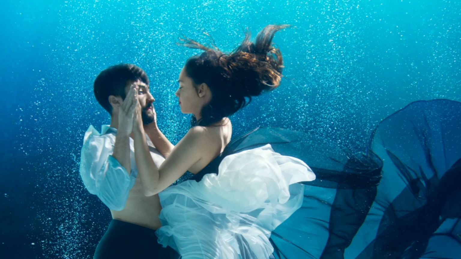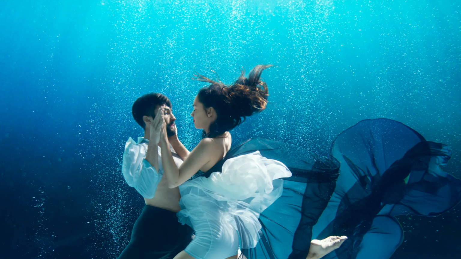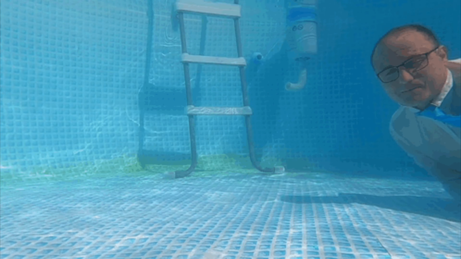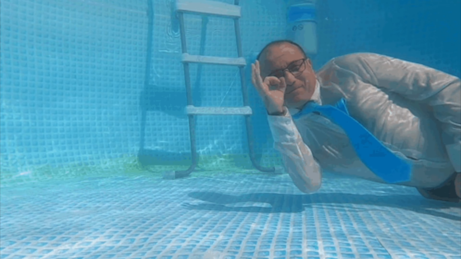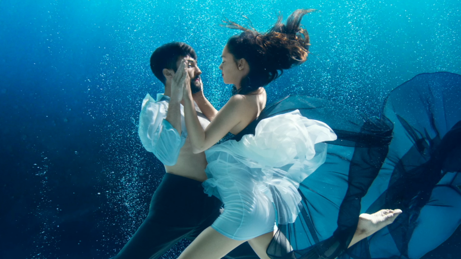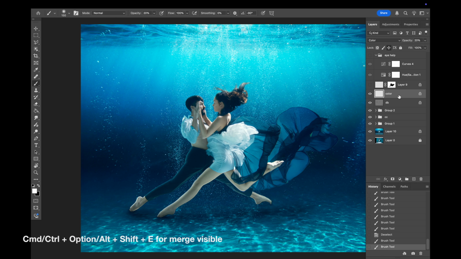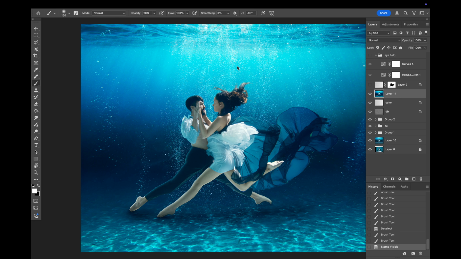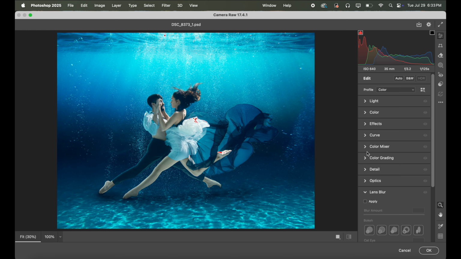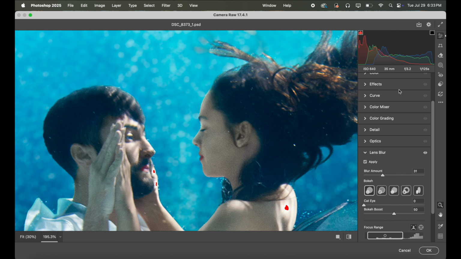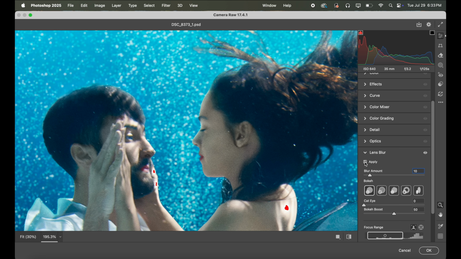The image feels a bit flat because both the couple and the background are equally sharp, which isn't how things usually appear in real life. To apply more realism and depth, we'll need to apply a subtle lens blur to the background. So we'll take a merge visible layer, filter, Camera Raw filter, in lens blur, press apply, adjust the blur amount and press OK.